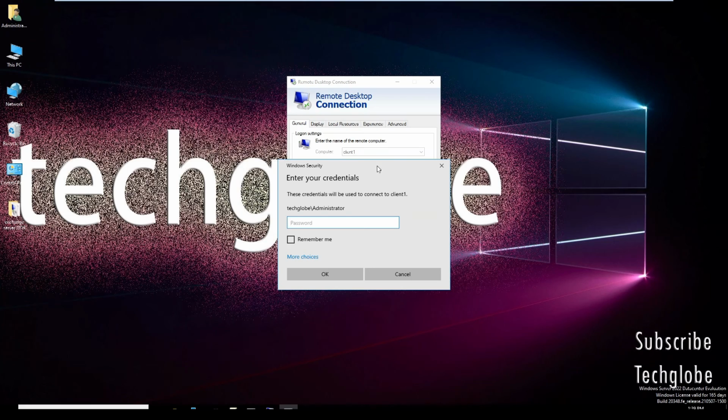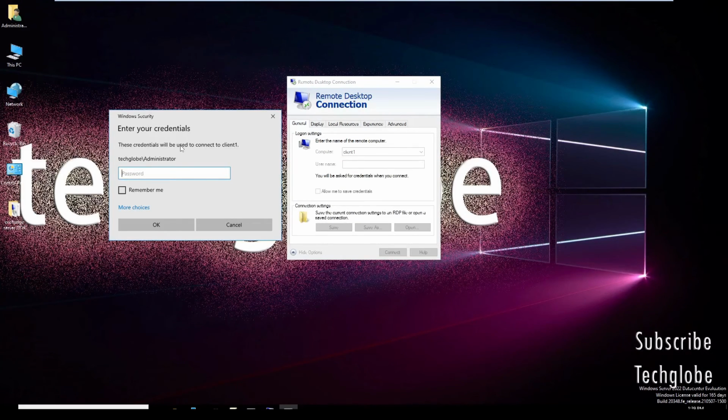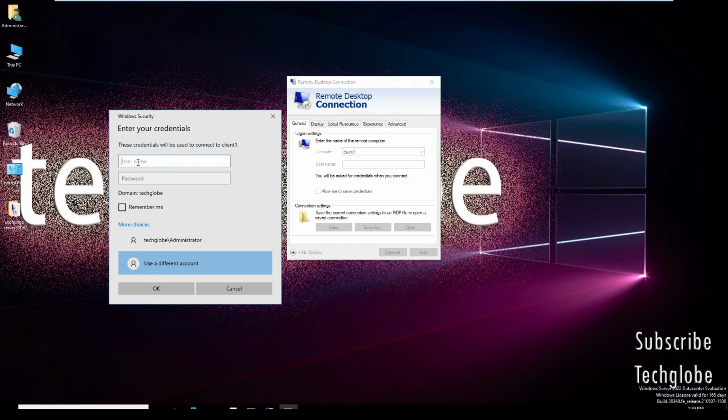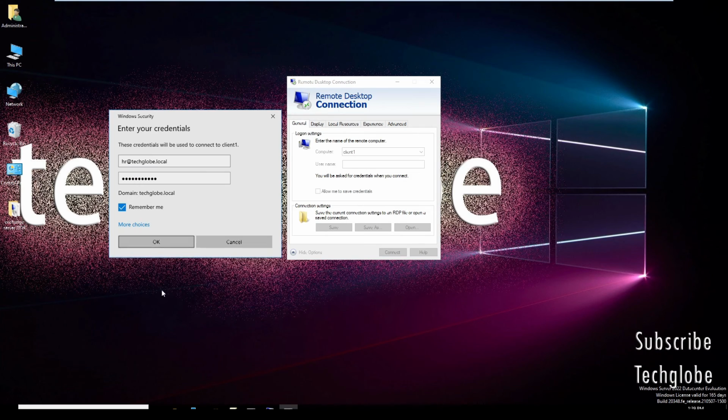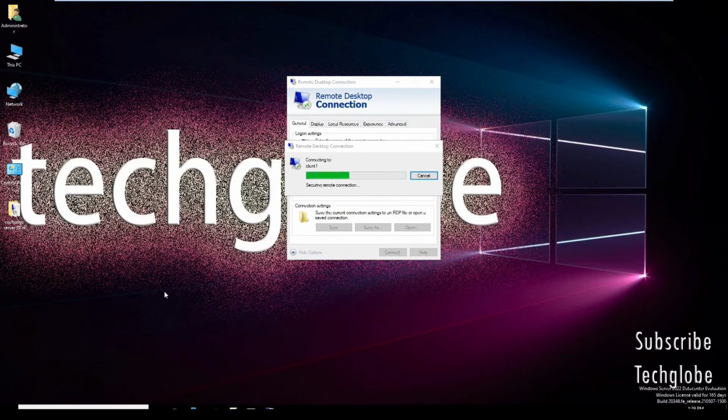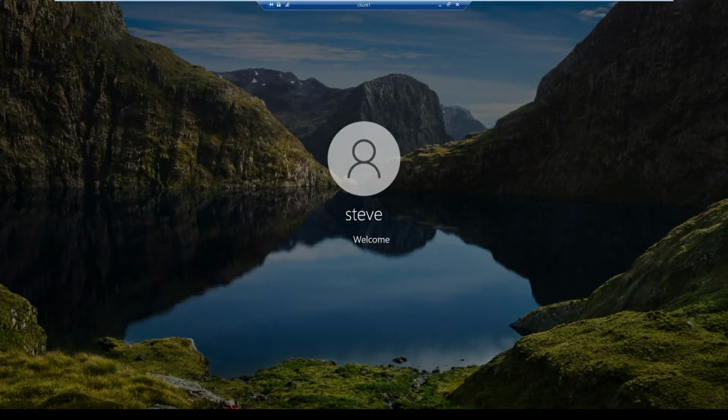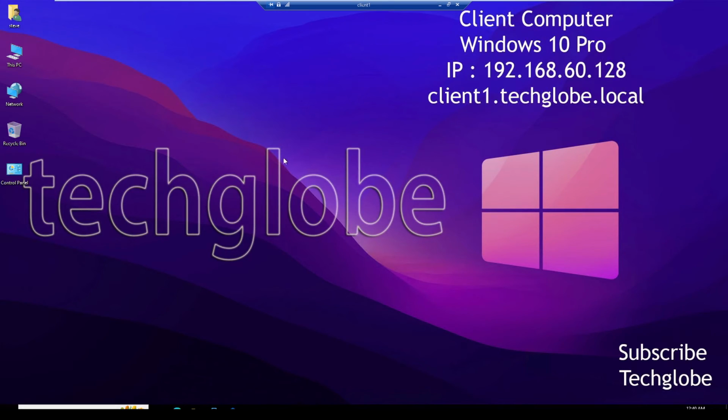Now you see the security prompt for authentication. Use a different account, hr@techglobe.local, then enter the password and click OK. The client computer is remotely accessing, and we have successfully accessed the client computer by using remote desktop.